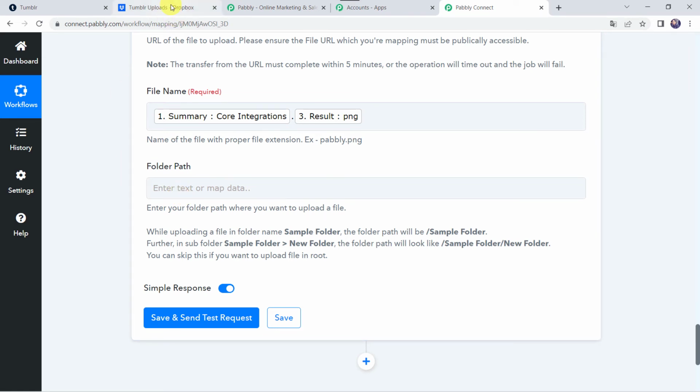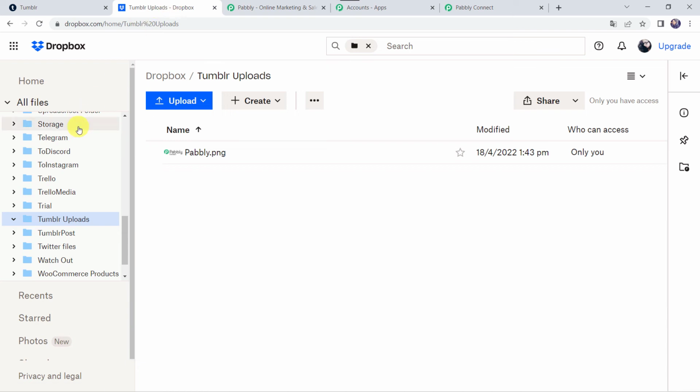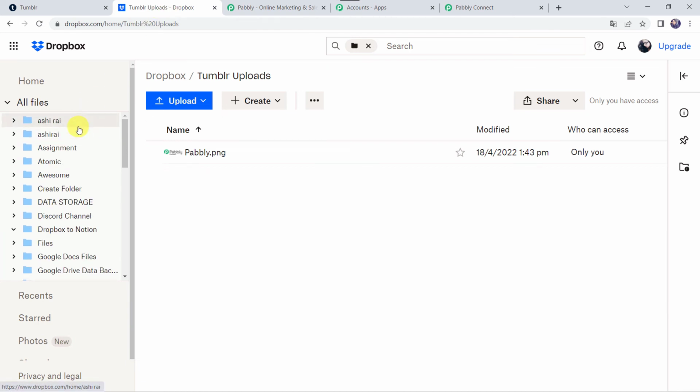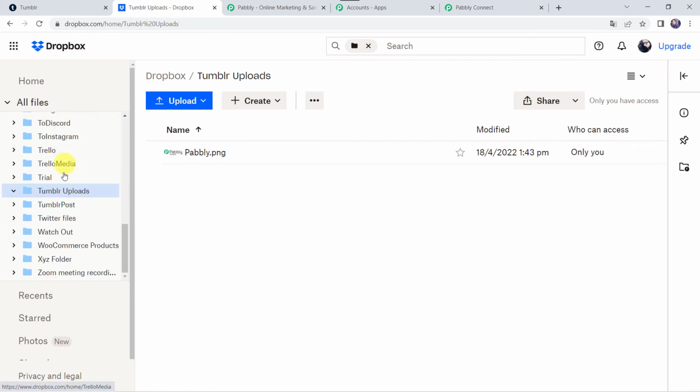So I'll just take you to my Dropbox, and in this particular account I have created various folders. Now I want all the Tumblr data to be saved in this particular folder named Tumblr Uploads. So I have to mention the same folder name over here in Pabbly Connect. For that I have to just give the folder path, that is /Tumblr Uploads.